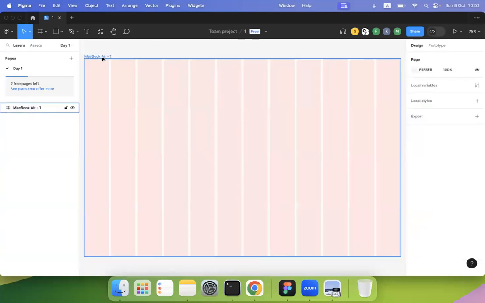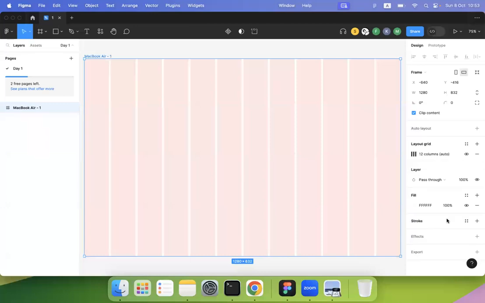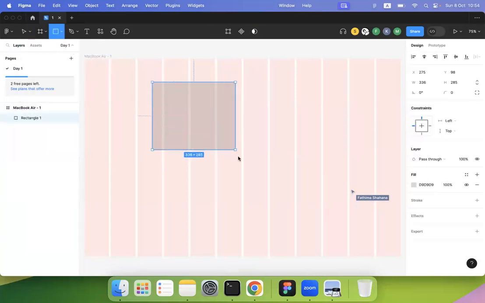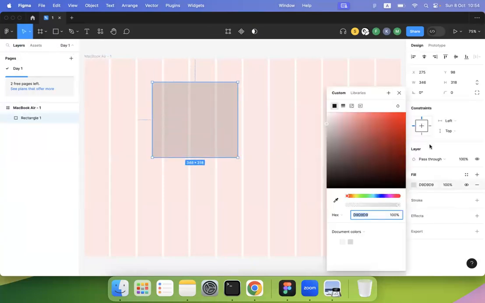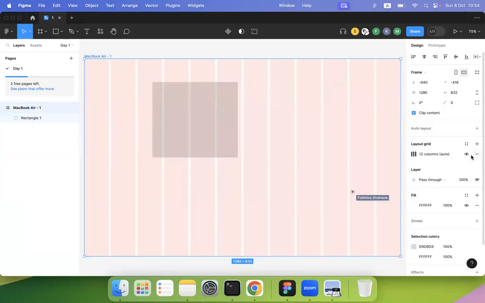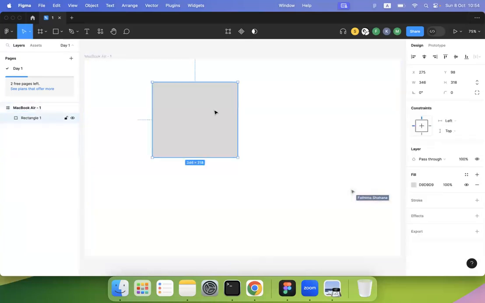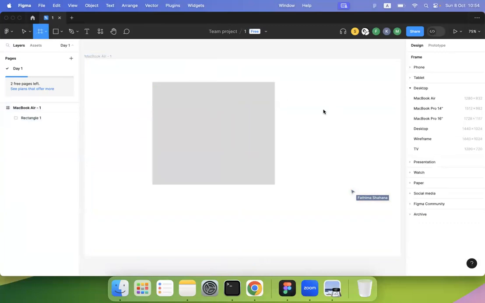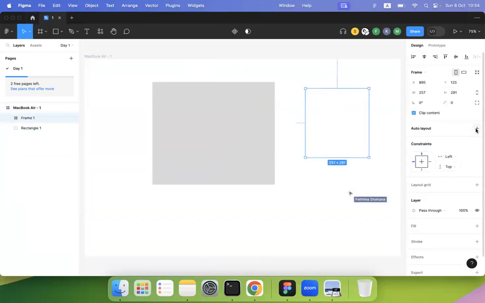One thing when you're doing a responsive design, you have to always start by using a frame. If you use a rectangle, for example, let's use a rectangle object, and I will hide the column grid lines for a minute. The rectangle will be like this. But if you put a frame, it will give you more options, like you can auto layout it, and you can align it with constraints and so on.